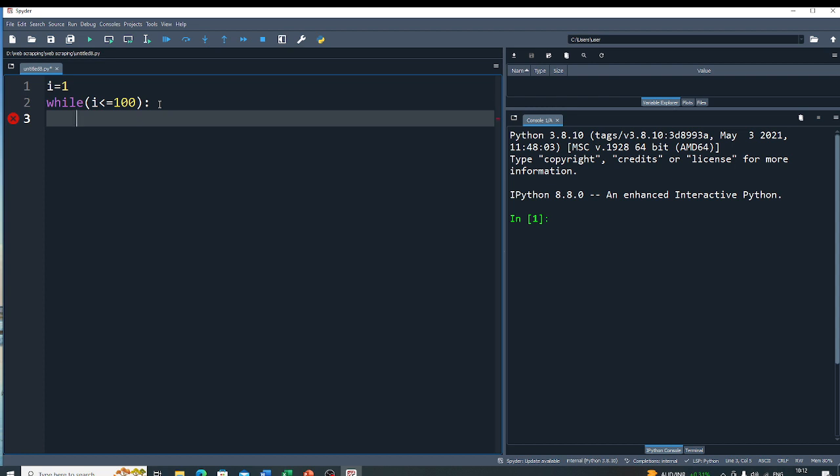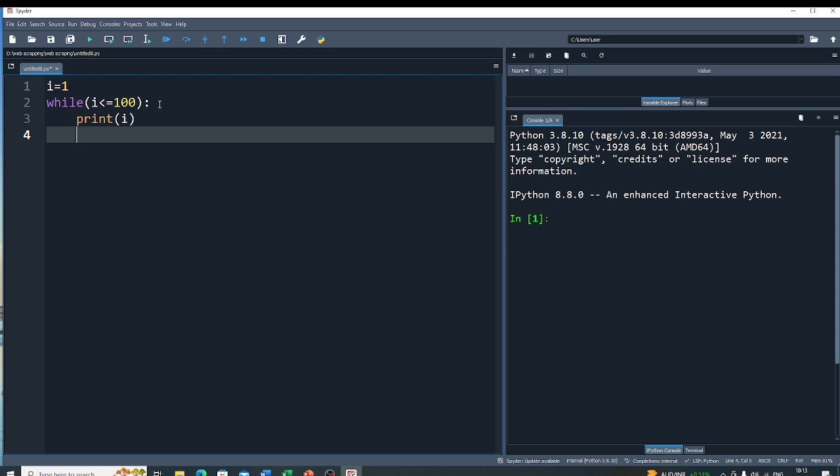Now what you have to do inside the loop: first you have to print the value of the variable, that is i, and second you have to increment the value. So you can write i equal to i plus 1, because you have to do skip counting by 1, and you can also write i plus equal to 1 in place of this.